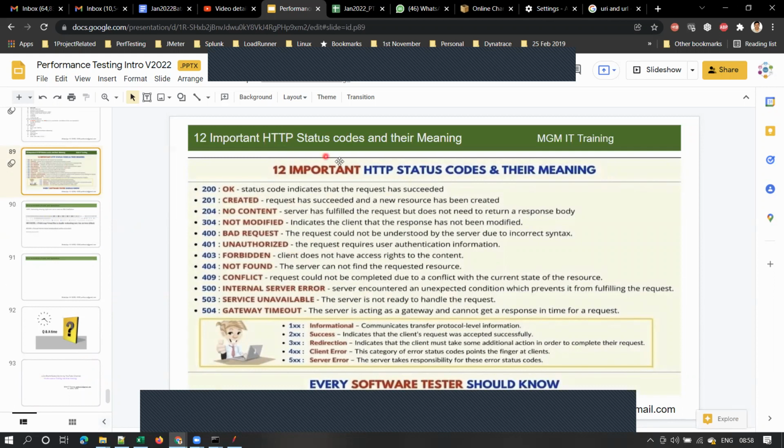These are the 12 important HTTP status codes that everyone should remember and know. First one is 200 OK. This is important. 201 means created. 204 no content. 304 not modified. Actually, there should be redirection as well. Let me prepare my own list. So 302 or 301 should be there. And 400 is bad request, meaning the client has sent an invalid request.